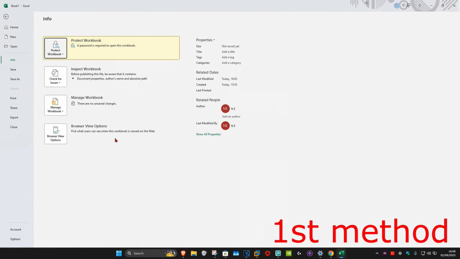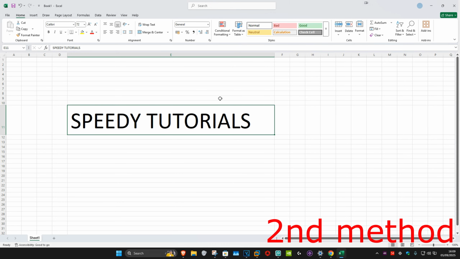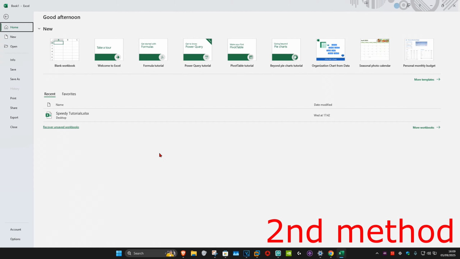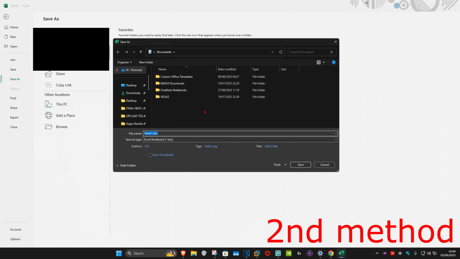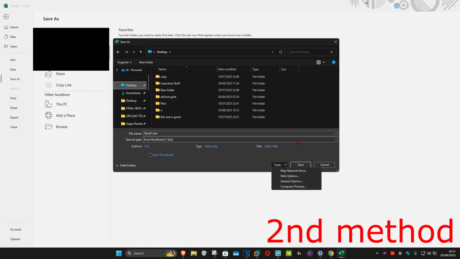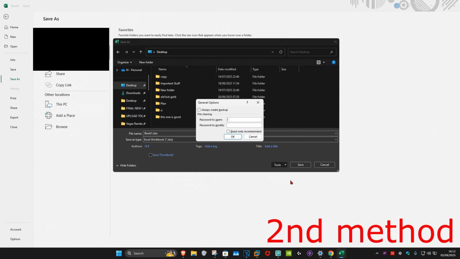That's the first method. For the second method, you want to click on File in the top left again, and now you want to click on Save As, and now you want to click on Browse. And you can now choose where you want to save it to. Now, where it says Tools, you want to click on the drop down. You want to select General Options.